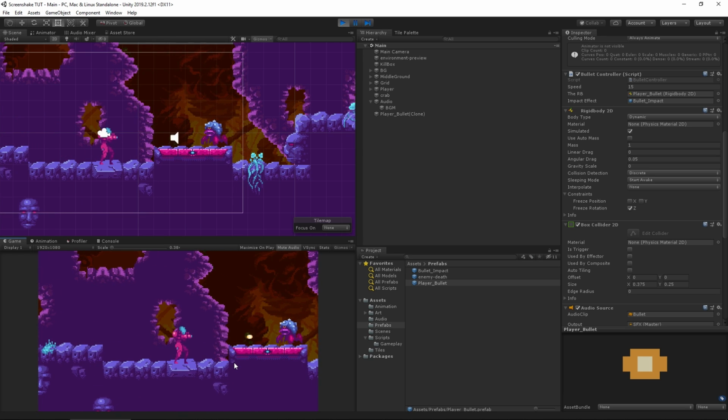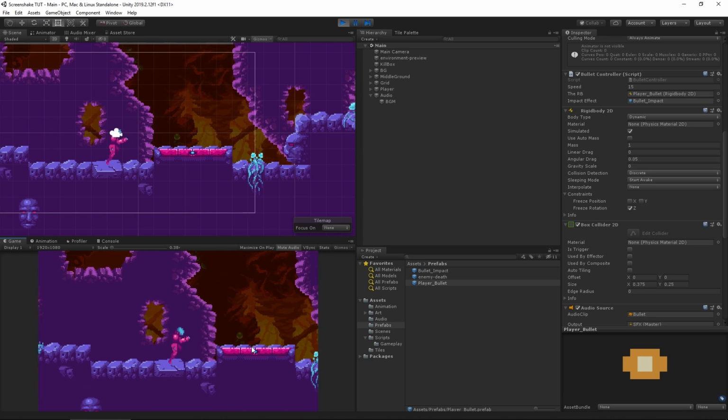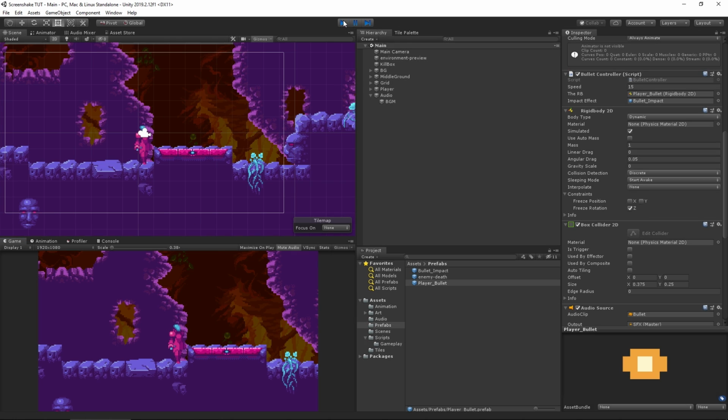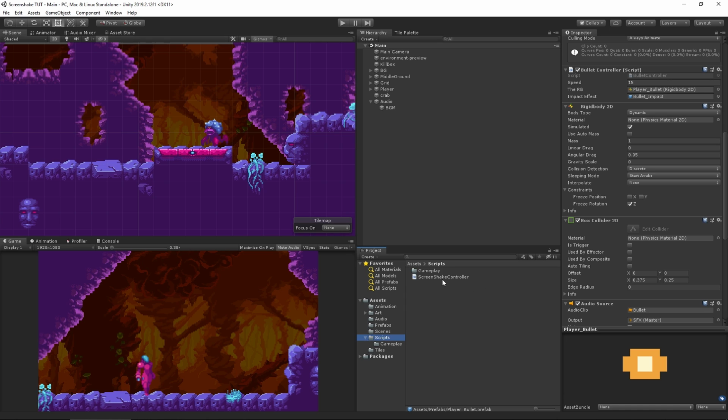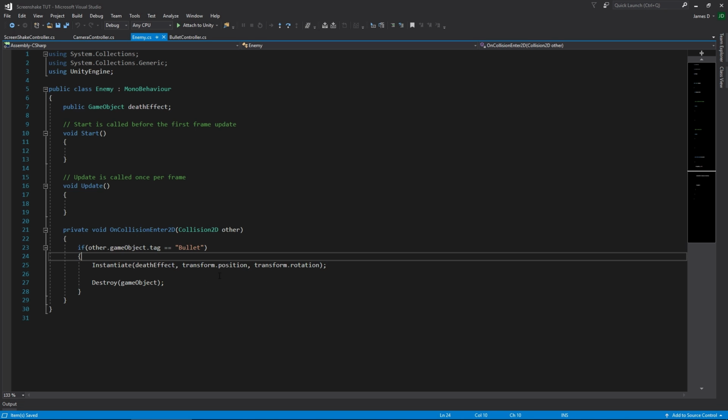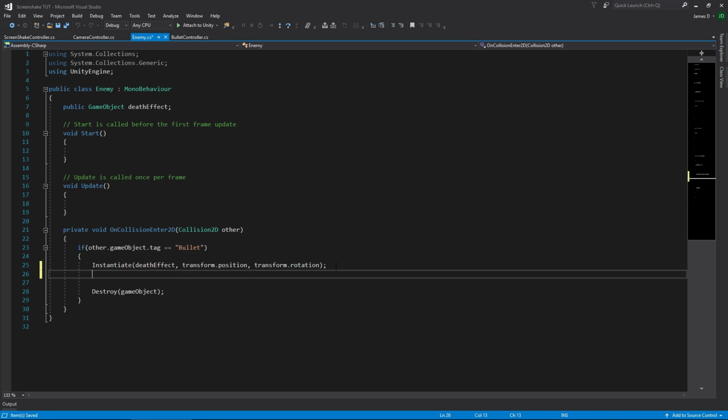But if I go up here and shoot this guy, we're still only getting that small little vibration when it hits him, and he does a big, massive explosion. So let's add a little function to where that enemy is being destroyed. Again, I'll go back to my scripts, and in here I've got an enemy script, and again we have him instantiating a death effect and then destroying himself when he gets hit by a bullet.